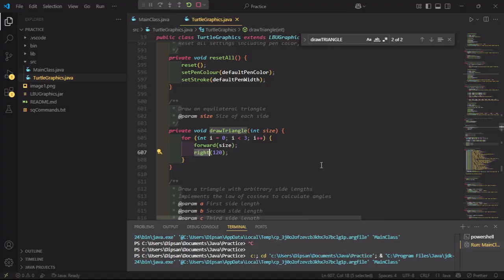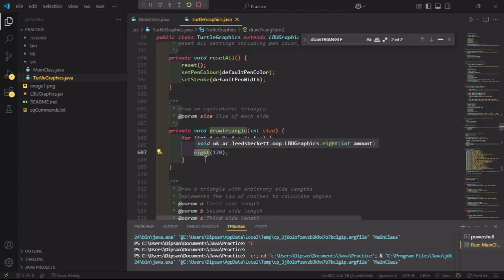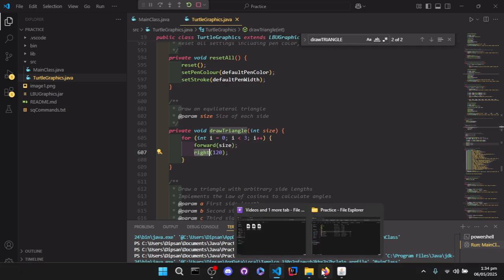So it goes move, then a 120-degree rotate, then move again and 120 degrees, so this works by that. We can also alter it if we want to create a triangle that goes left. We can obviously do it by just typing left right here. So this works perfectly.